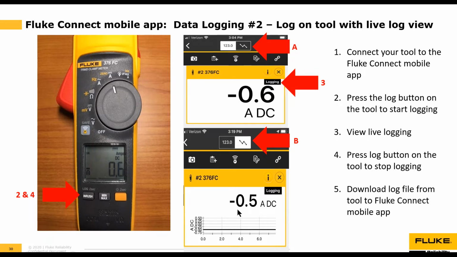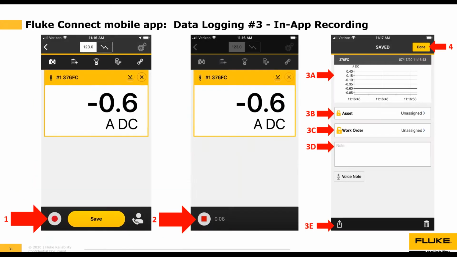So what we're doing now is we've just got a live connection between the tool and the app. So we're viewing this logging live, but it's not actually recording anything on the phone. We've just set up basically a window just to look at the tool. So we do still need to take the data from the tool and download it to the app. And we do that by clicking on the little eye icon. It turns from a down arrow to an eye icon once you've connected. And then we proceed with the steps that you saw earlier in the presentation.